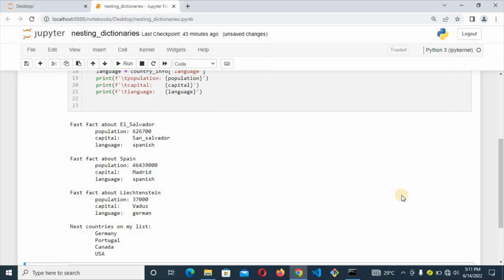So this is all that we have for you now on how to nest in a Python dictionary.